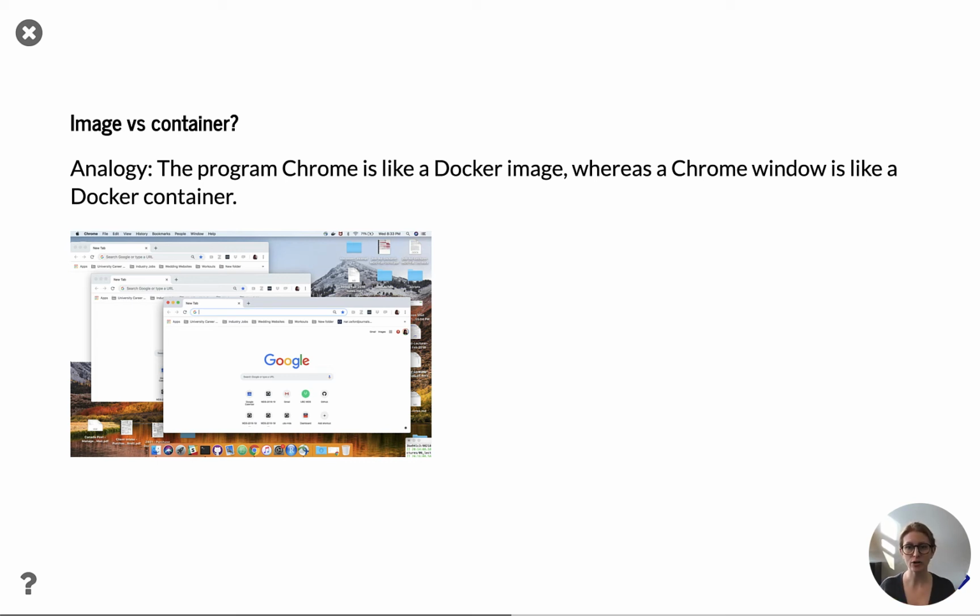The container is like this instance of a Chrome window. So when you say docker run some image, from that image, it creates a container instance of that image. And then when you exit it and destroy that container, then it's gone. You still have that image on your computer. Okay? So you can think of a Docker image like a program on your computer, and a Docker container is like an instance that you're running of that program.